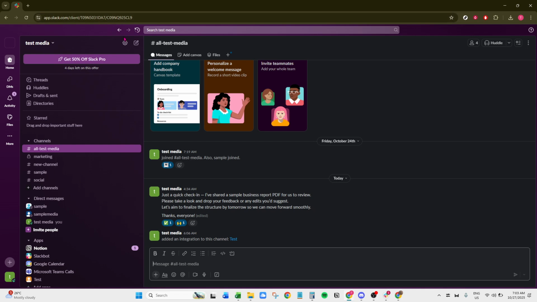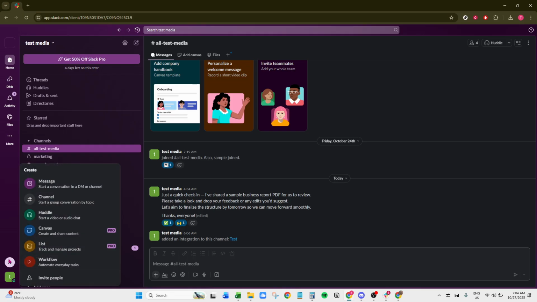In this bottom left sidebar, you'll find a small plus icon. This is your gateway to creating something new in Slack. It's located right next to the channels header, which is where all your current channel conversations are listed. So go ahead and click this plus icon. This will bring up several options, but for today's purpose, we are going to focus on just one of them, the channel option. Click on this to proceed.